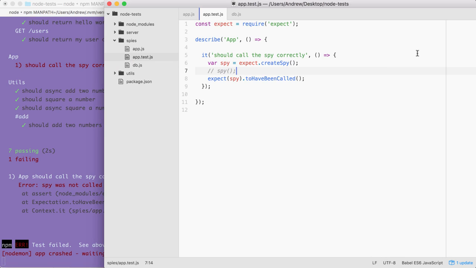Now, checking if a spy was called or not called is great, but we can get even more detail out of our assertions. For example, what if I call the spy with the name Andrew and the age 25?